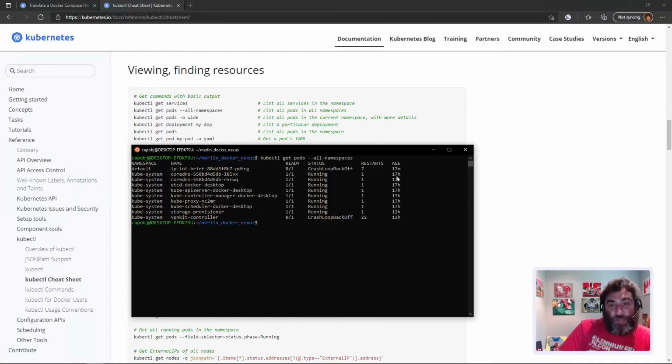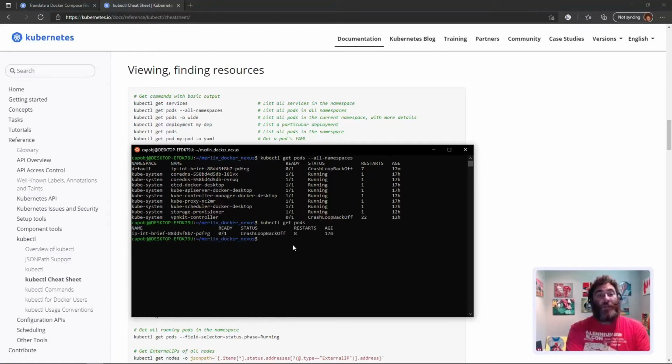And it's 17 minutes versus the 17 or 12 hours. So, get all pods in a current namespace with more details. Now let's try it without the all namespaces. I think this is just my pod there. So then let's do the -o wide.